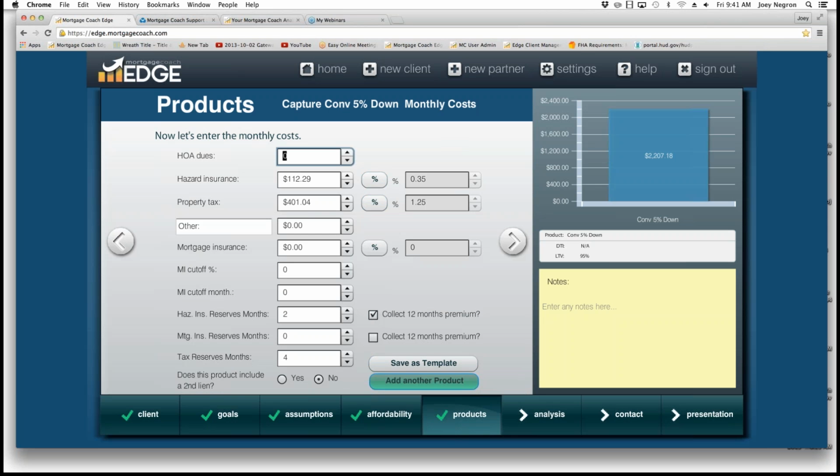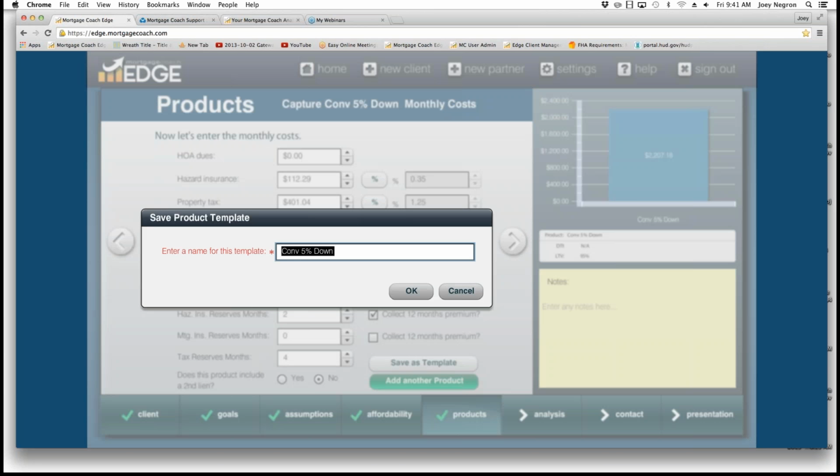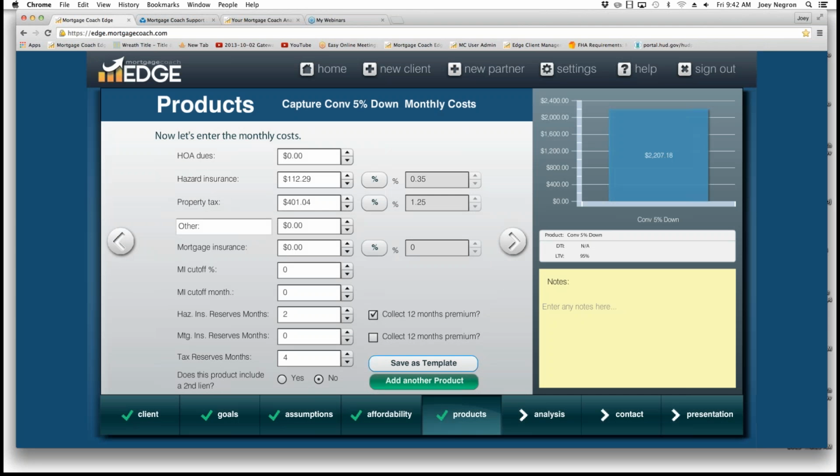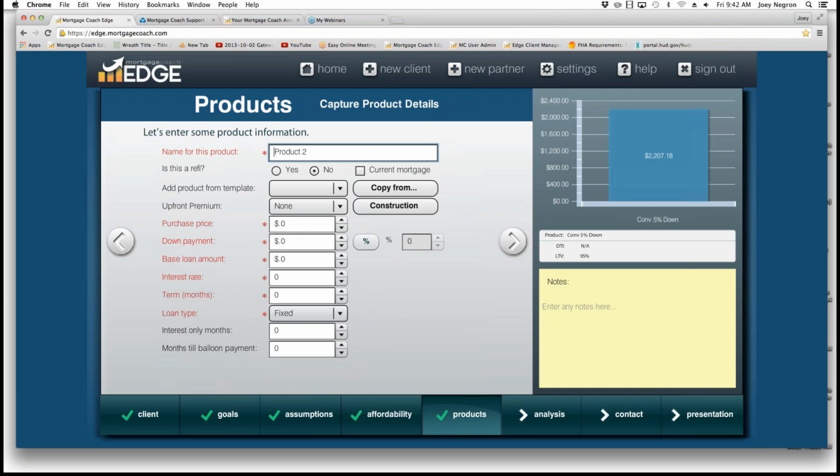So I'm going to click add another product, but before I do that, if this was your first time creating this type of product, you can click save as template and then name it what you'd like from there, and then it'll be stored in that drop down section when we create the product. Okay, so that's one thing you can do. For now, click add another product for me.